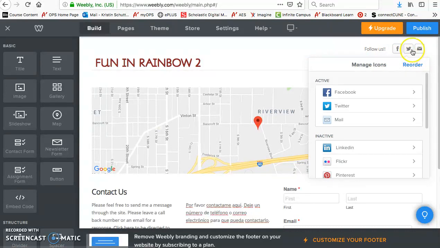and the little email button so they can email me.